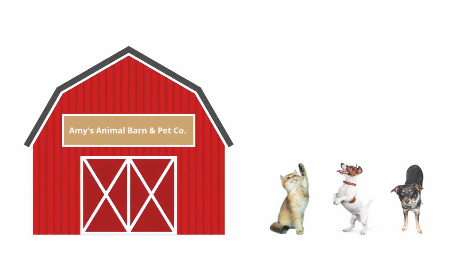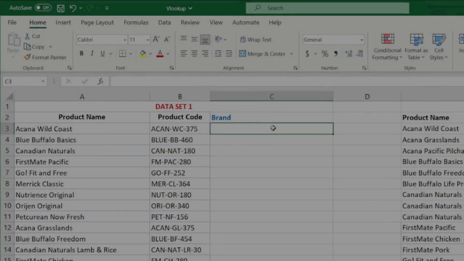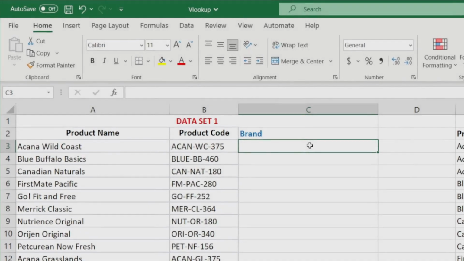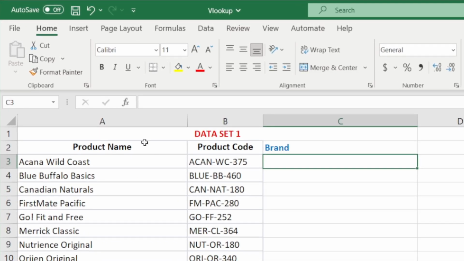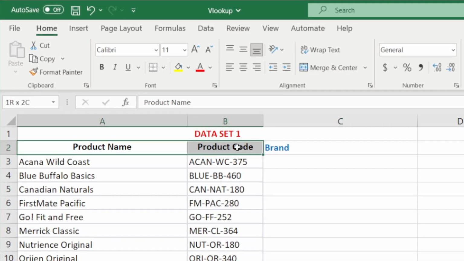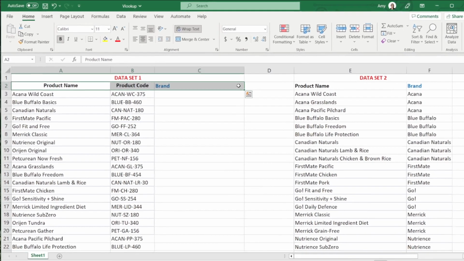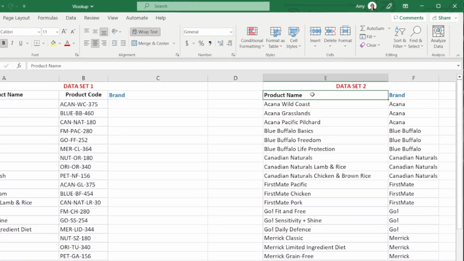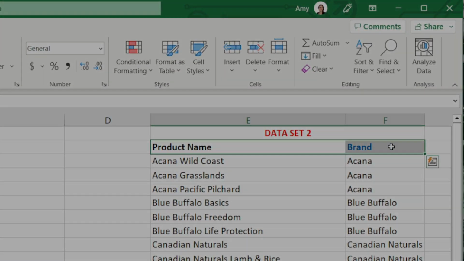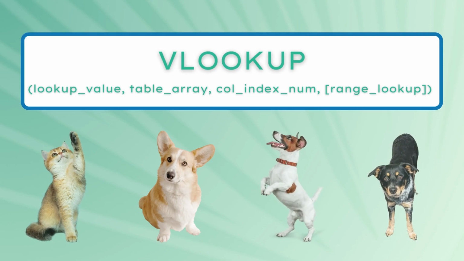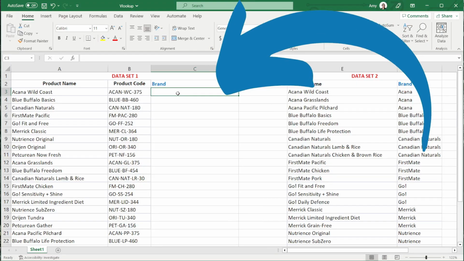Okay, so at Amy's Animal Barn and Petco, we have two data sets in this Excel sheet. The first one has the product name and the product code, but we would like to find out the brand associated with those two items. The second data set is the product name and the brand name. So we are going to use VLOOKUP to return the brand name from dataset 2 to dataset 1.